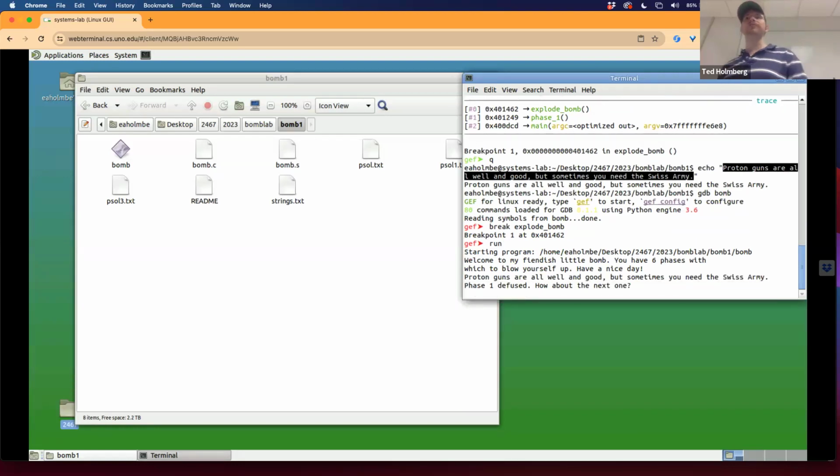Paste that. And phase one defused. So now you've seen two possible ways for us to go ahead and defuse the first phase. The first, we use the strings application, and the second approach, we use the debugger application. Does anyone have any questions about how we were able to accomplish that? What was your question? Oh, echo is a shell command that will print out whatever I send to it.